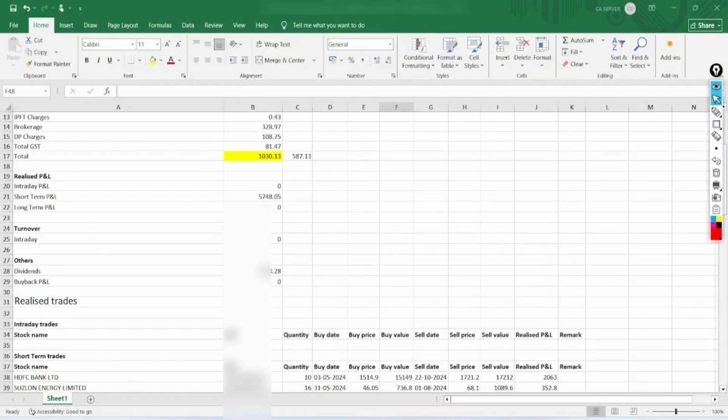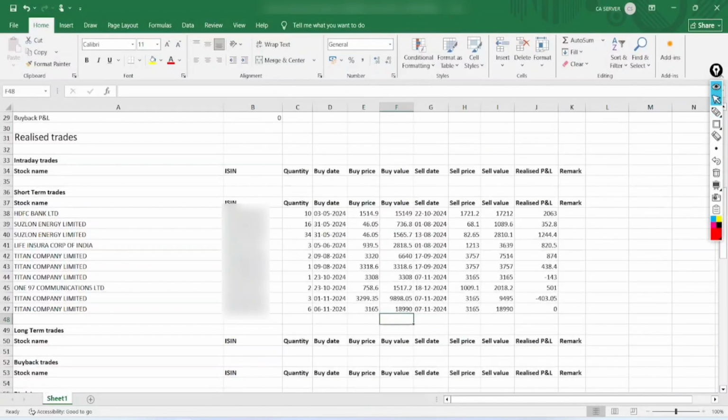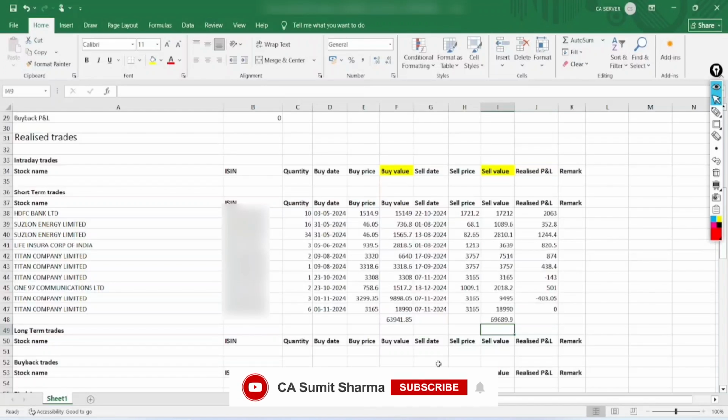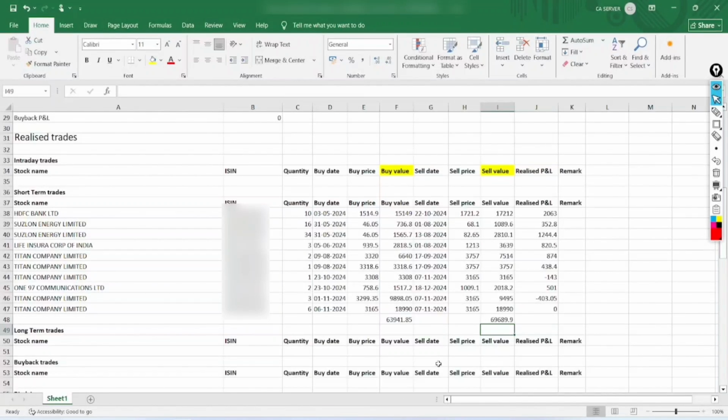Your report will look like this, where you have to put the total buy value and sale value. You can see here is the total buy value and here is the total sale value. You need to go to the last row of this sheet and press Alt equals, so it will give you the buy value, and the same you have to do in the sale value: Alt equals, and it will give you the sale value. You have understood how to read and extract the data from your broker's report.